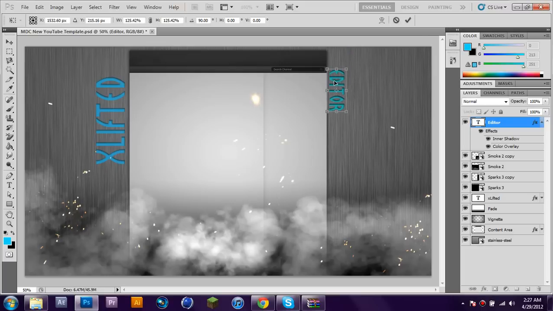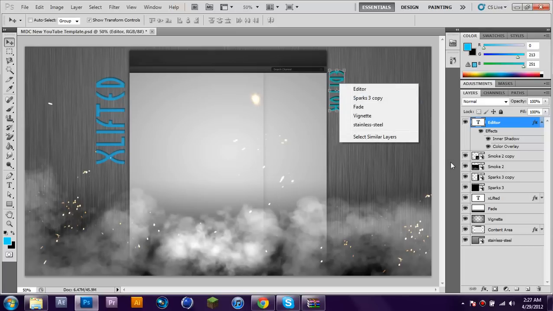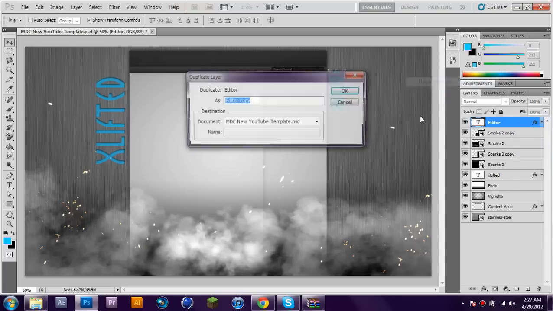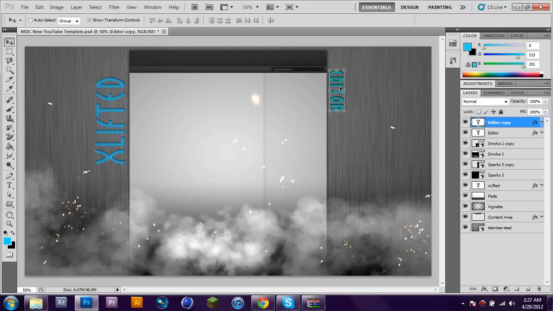And let's say you're more than just an editor. You're an editor, you hit enter. You hit right click, duplicate layer, A-OK, and then drag this down to right there. I'm going to grab our type tool, click on that, and backspace, backspace, backspace.